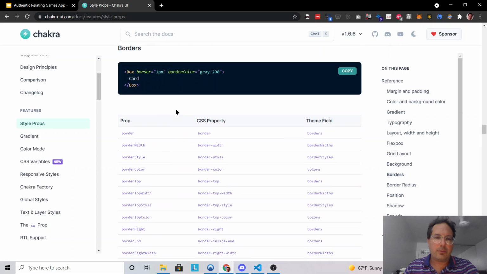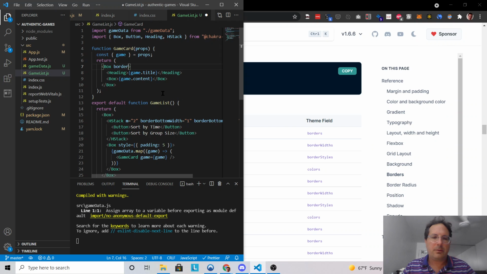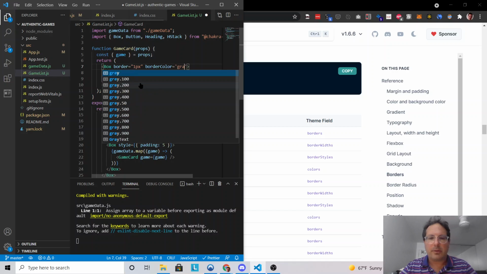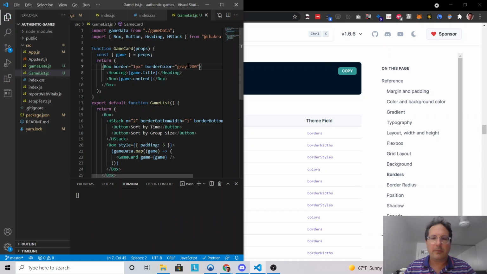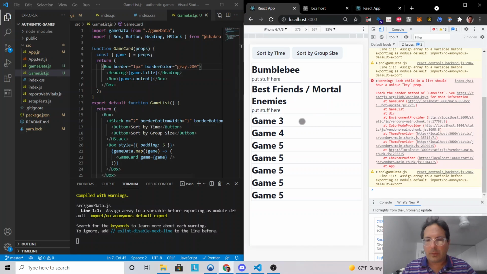So what we can do is something similar to this. We can say border is 1 pixel. Oh, sorry, no comma here. Border color is, I think the way they do it is gray, let's say gray 500 or 200, I think is what they had. So if we save this, we can see now that each of these boxes has a border, but it's still not very nice.